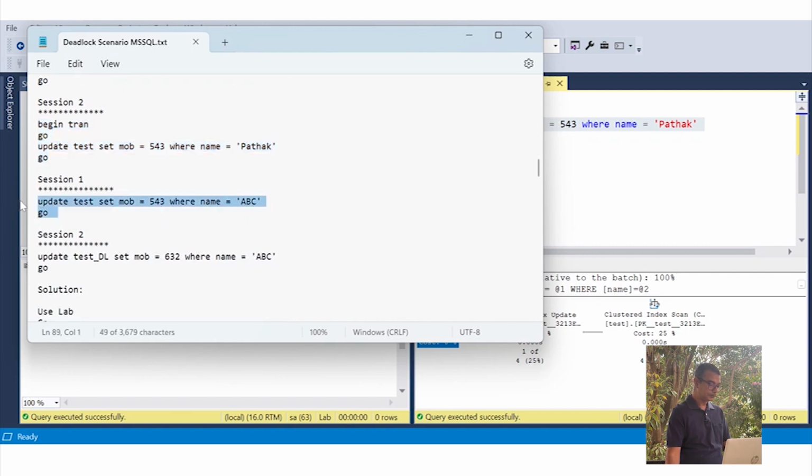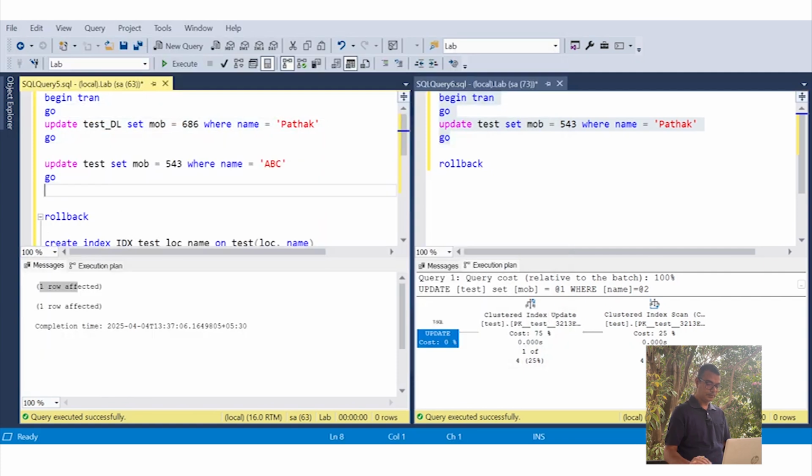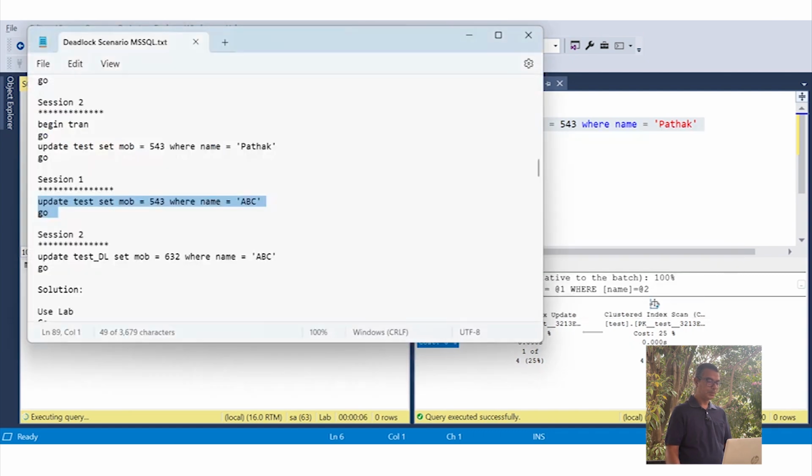So, let us take this one. Now, we are going to perform the write operation again. Before, we did an update on the test_DL table here and on the test table in the other session. Now, we are going to perform an update on the test table. This will be blocked because we already have locking on the test table in a different session.